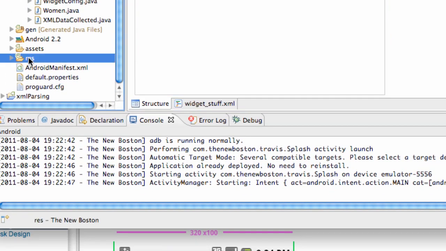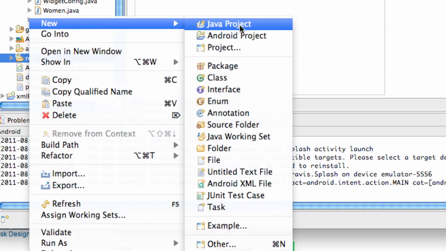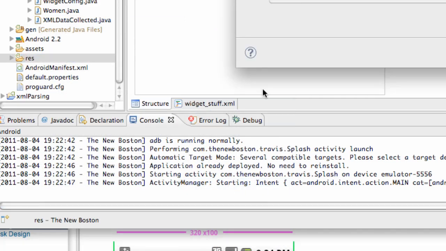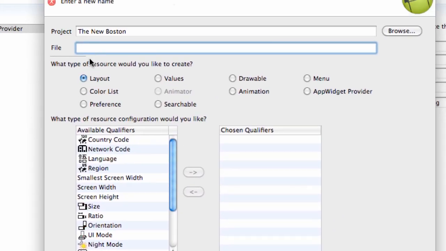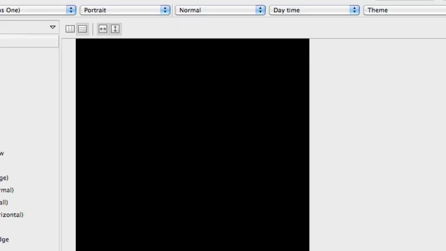So again, we're just going to set up a new Android XML file. It's going to be a layout, and I'll tell you what you can add to the widgets. There's certain things you can add within there and certain things you can't. We'll get to that in a second. What we're going to do is just call this widget.xml. Hit finish. And we also want to set up a layout for our configure class.